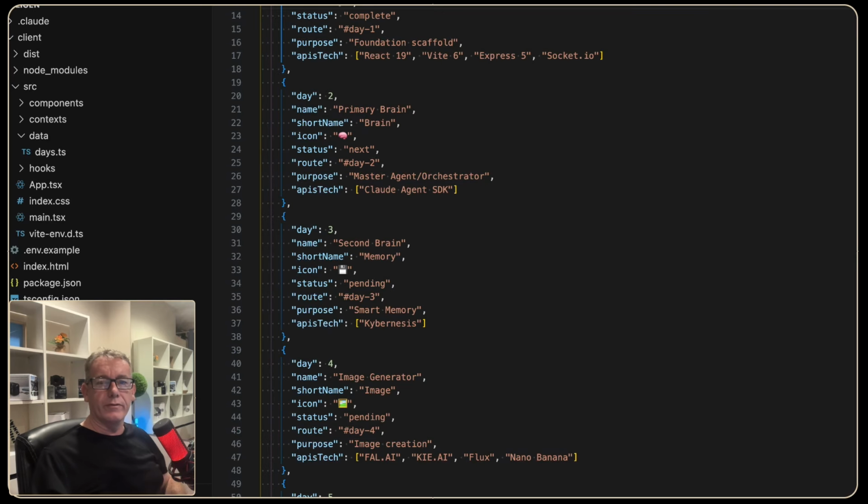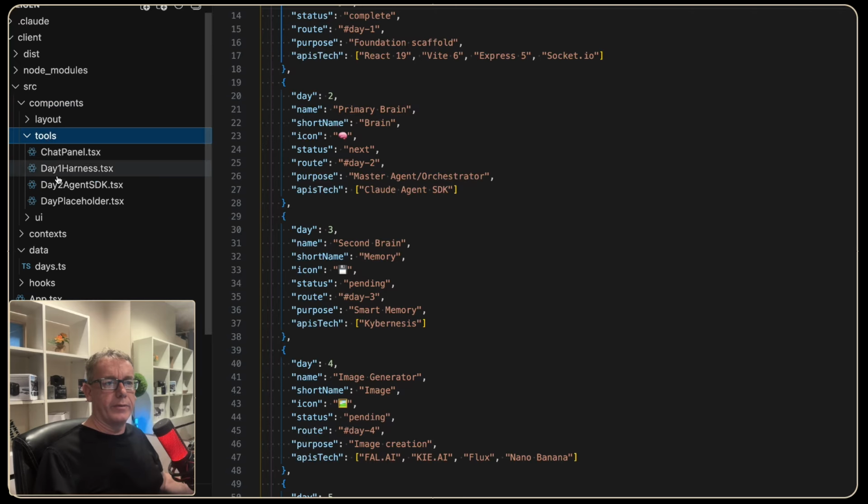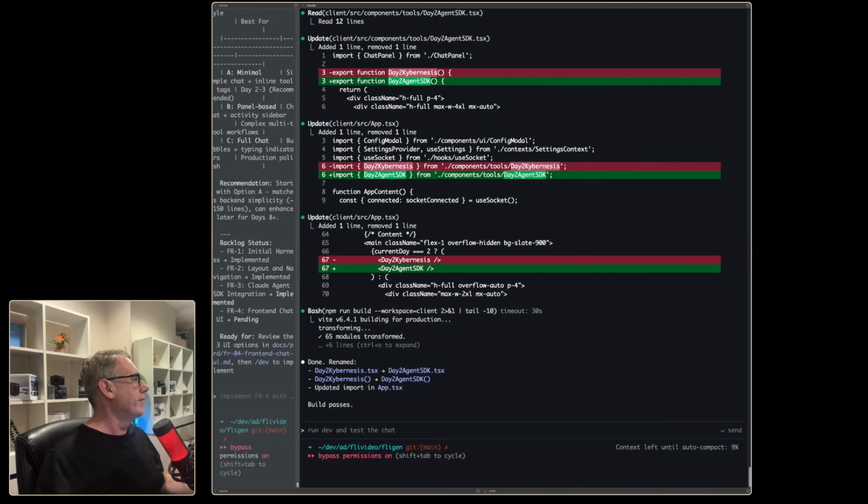So if we press VS Code right there, we can see the information that's currently in VS Code. As a developer, in the past, we would have looked at this information all the time, but we haven't looked at it once in this entire project today. But that gets me thinking that we could do. So where did it put that component? So day 1 harness, day 2 agent SDK has been renamed. But let's see what's going on over here.